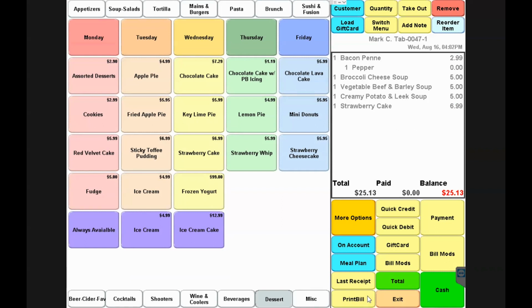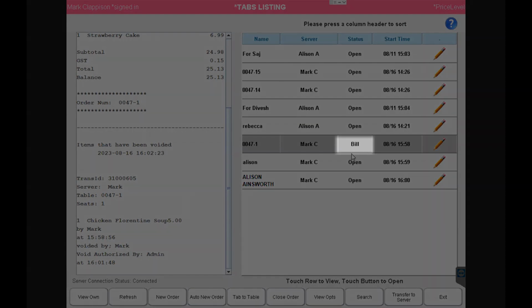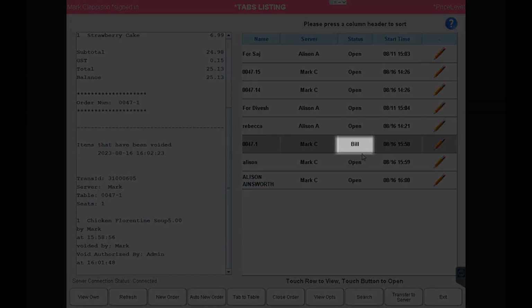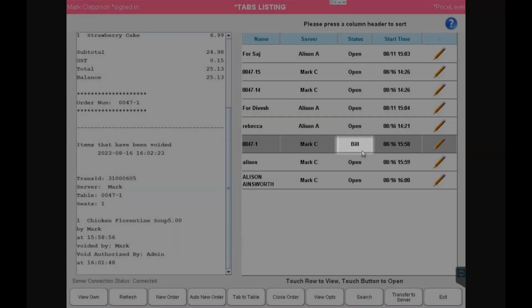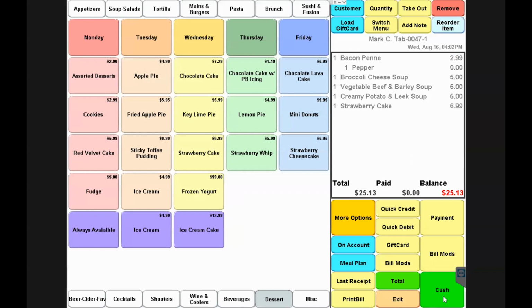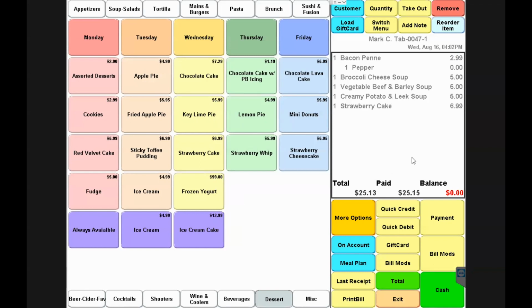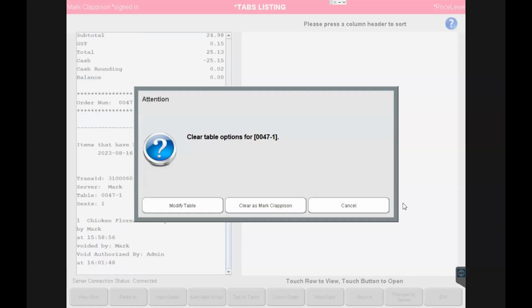I'll choose Print Bill, and then I'll choose Exit. As we can see, the status of this particular transaction has now changed to bill status. I can hit the pencil to return to the transaction, and in my case, I'm going to go ahead and take a payment by cash, and I'll complete our transaction. We see our balance has changed to 0, and I'll go ahead and choose Exit.